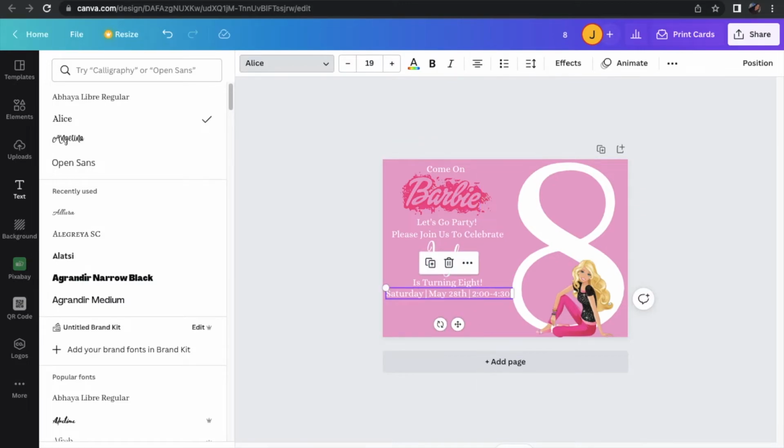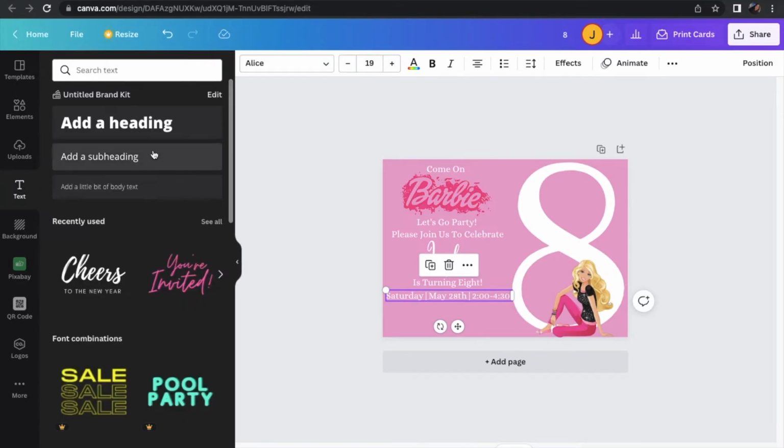Saturday, May 28th. And then I always like to give the name of the house something that fits the party. So, for example, I recently did an invitation with a safari theme, and I put the jungle in Spanish, and then I put the address underneath.